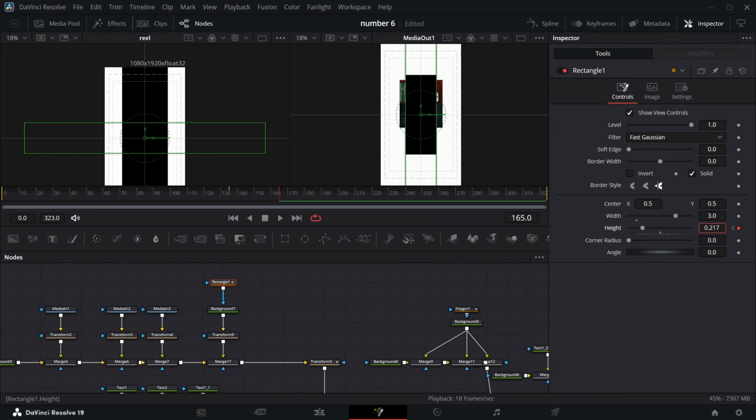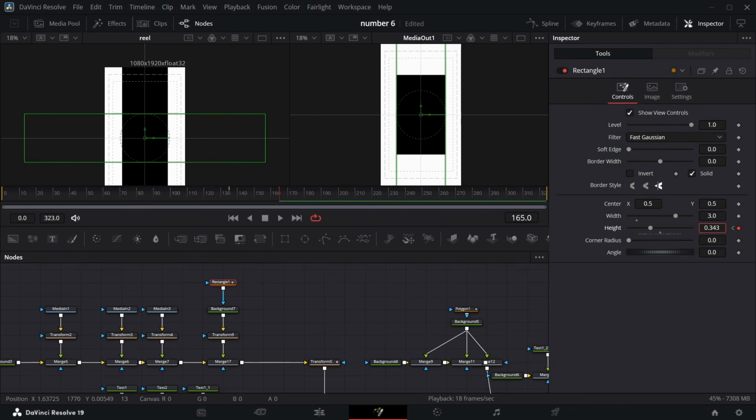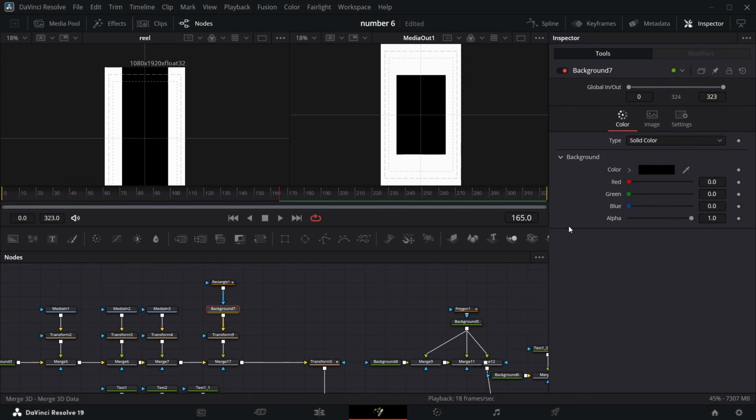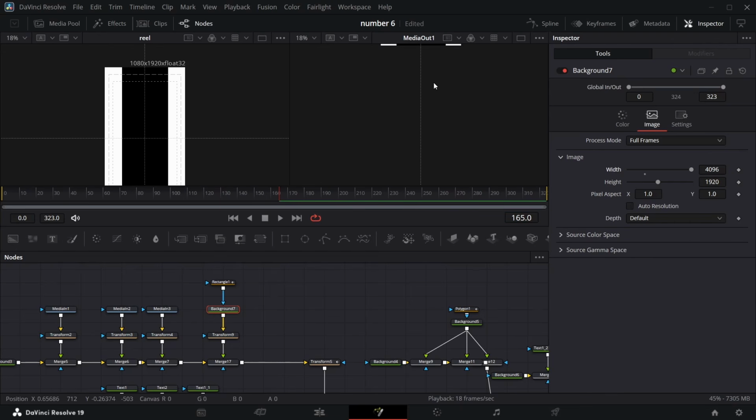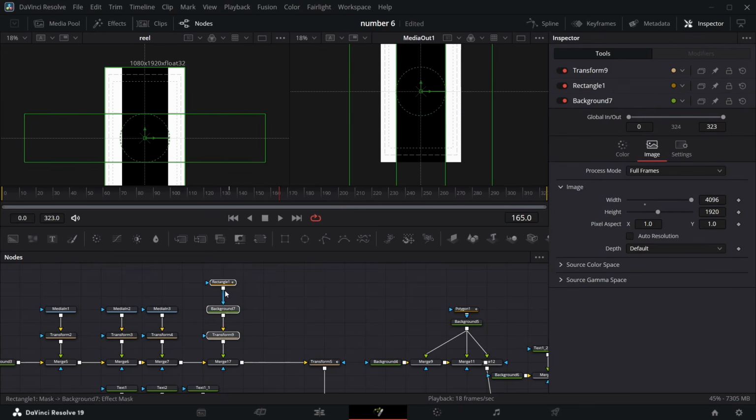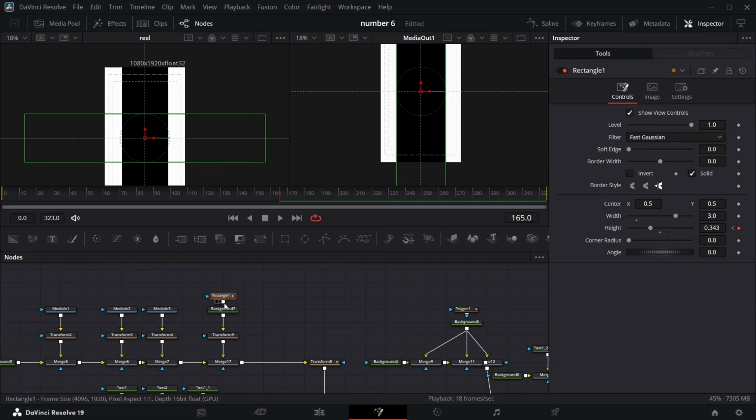Now you're going to realize that it's clipping here. Come to the background, go to image, uncheck auto resolution, and take it all the way up. Boom, it's going to solve the problem. The next thing, let's just do some housekeeping here. That's what we have got. So we have that.